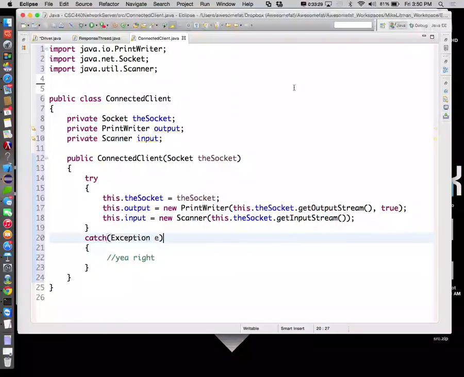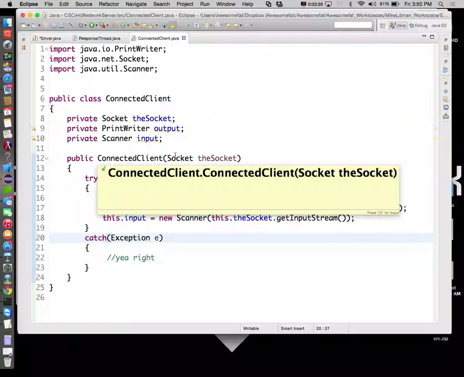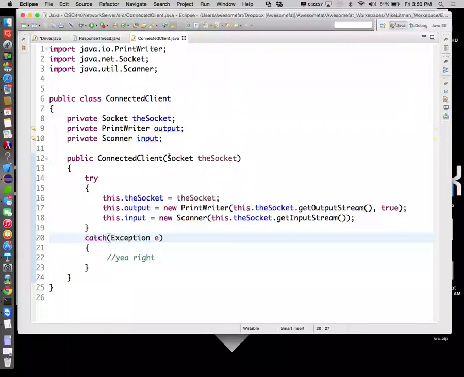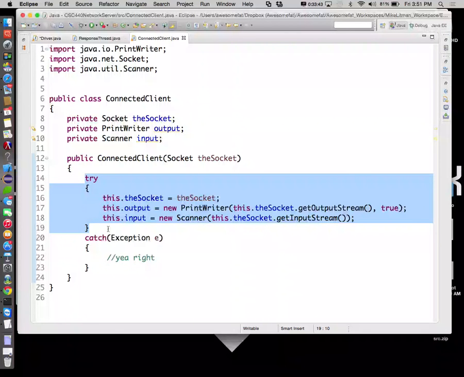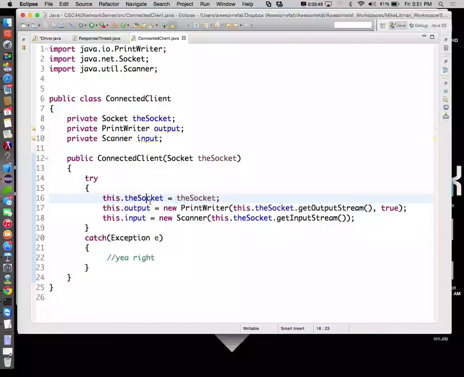All right, so this is all inside of our little ConnectedClient thing. So when we first get a client connection, we're going to create an instance of ConnectedClient, and ConnectedClient is going to take in the socket, and it's going to set up these three variables. Just set the socket so we have access to it in case we need it, and then set up a way to do input and a way to do output. And then I'll catch the exception, which I'm sure will never happen.